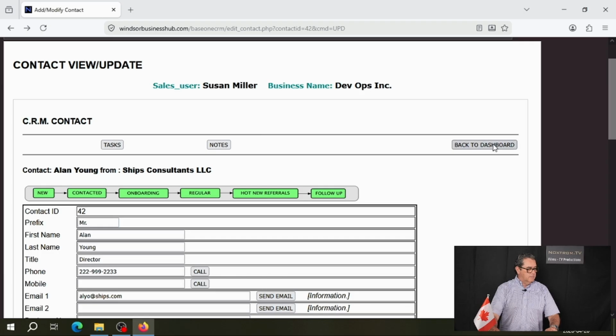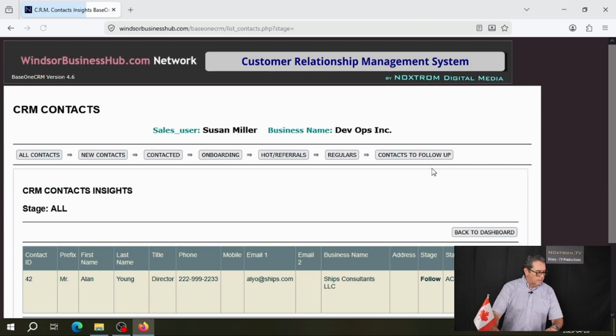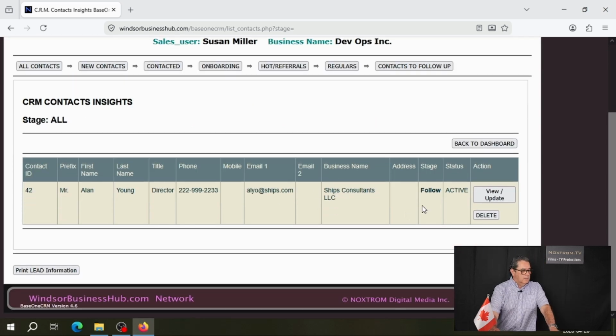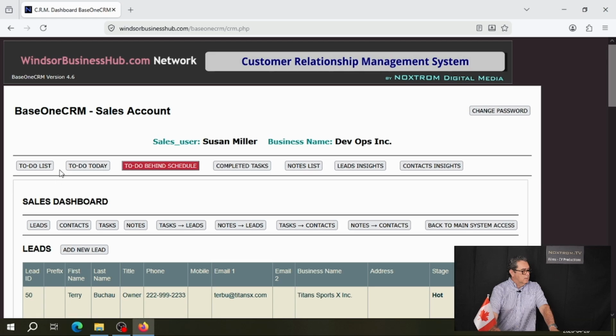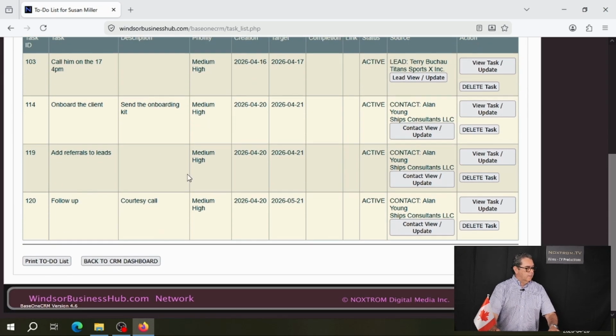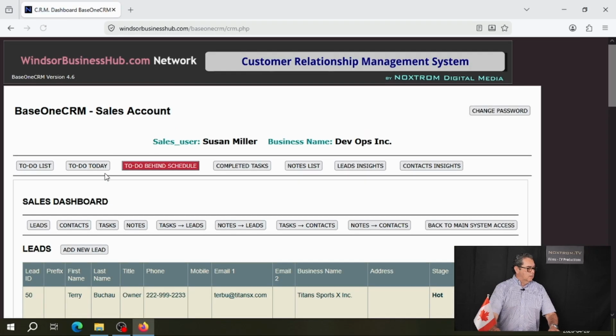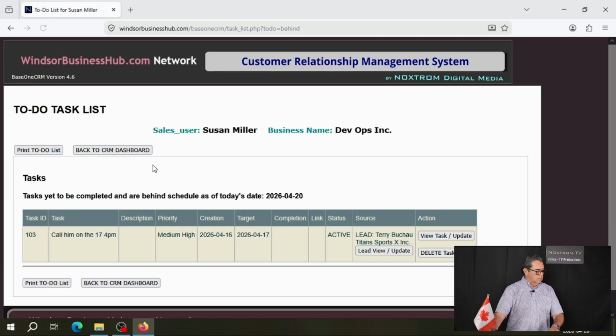Just check the follow-ups. Back to dashboard. When I come here to contact insights, I will see all the contacts that I need to follow up. And when I see the to-do list, I will see what has to be done when. Back to dashboard. We can see today, and what is behind schedule. So we can see this one is behind schedule.